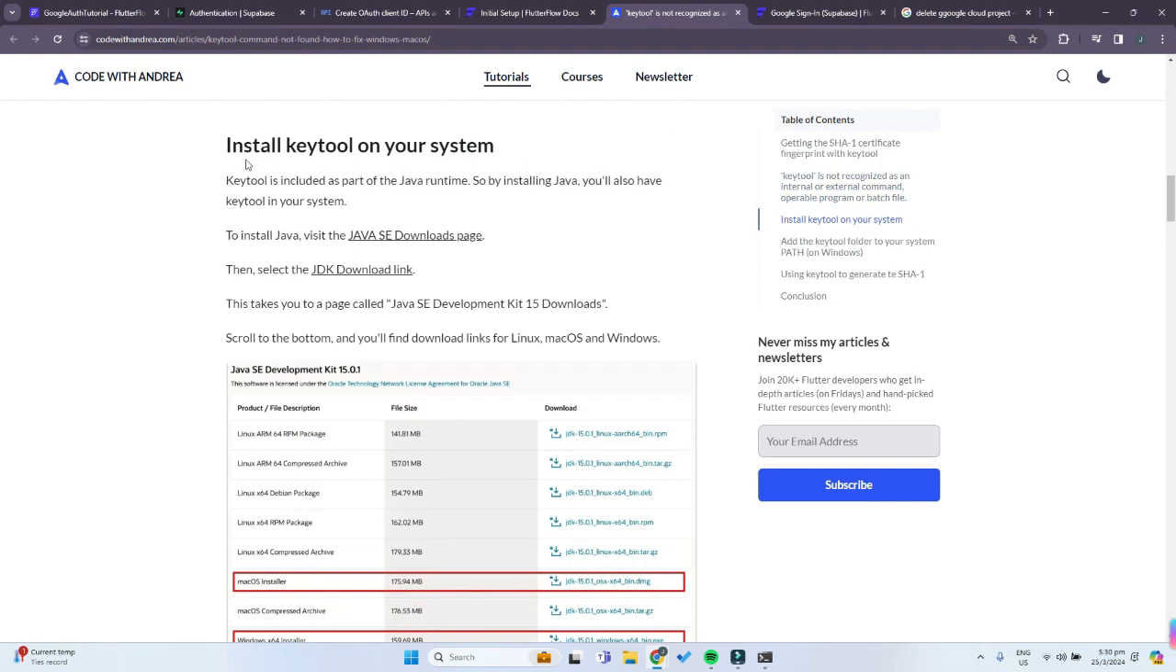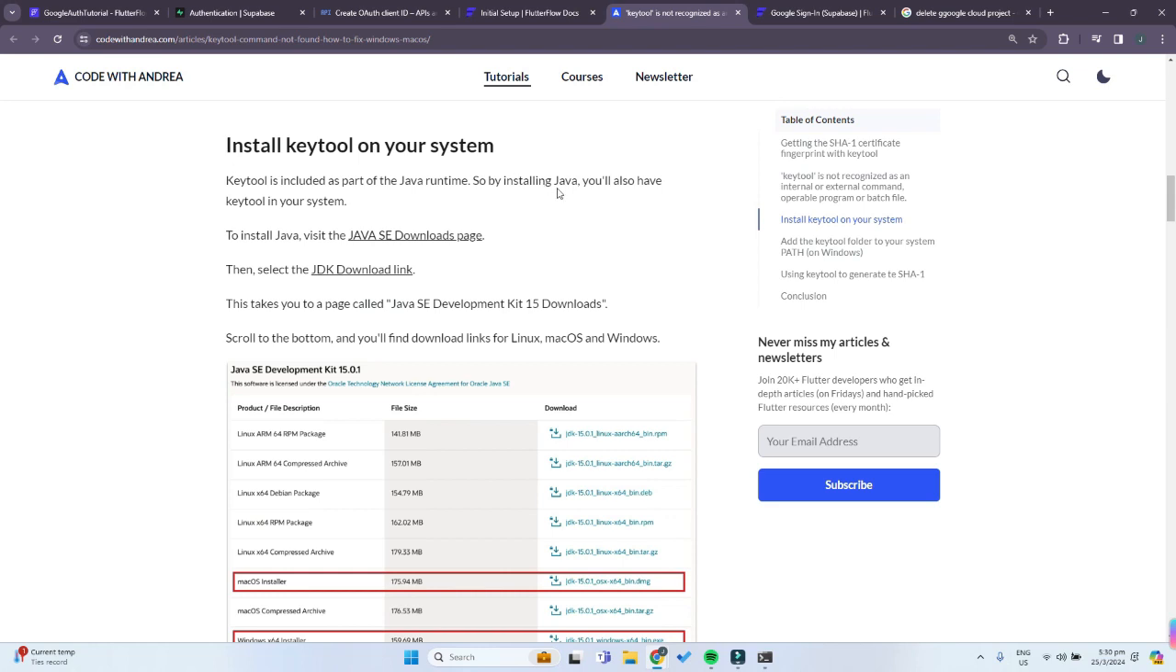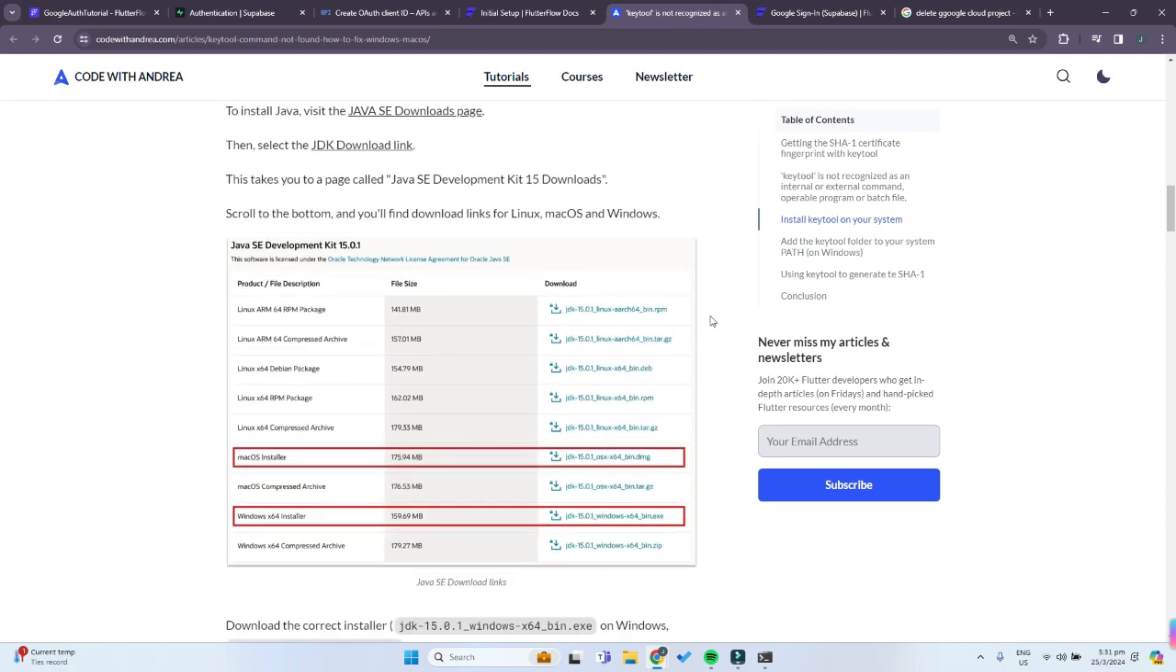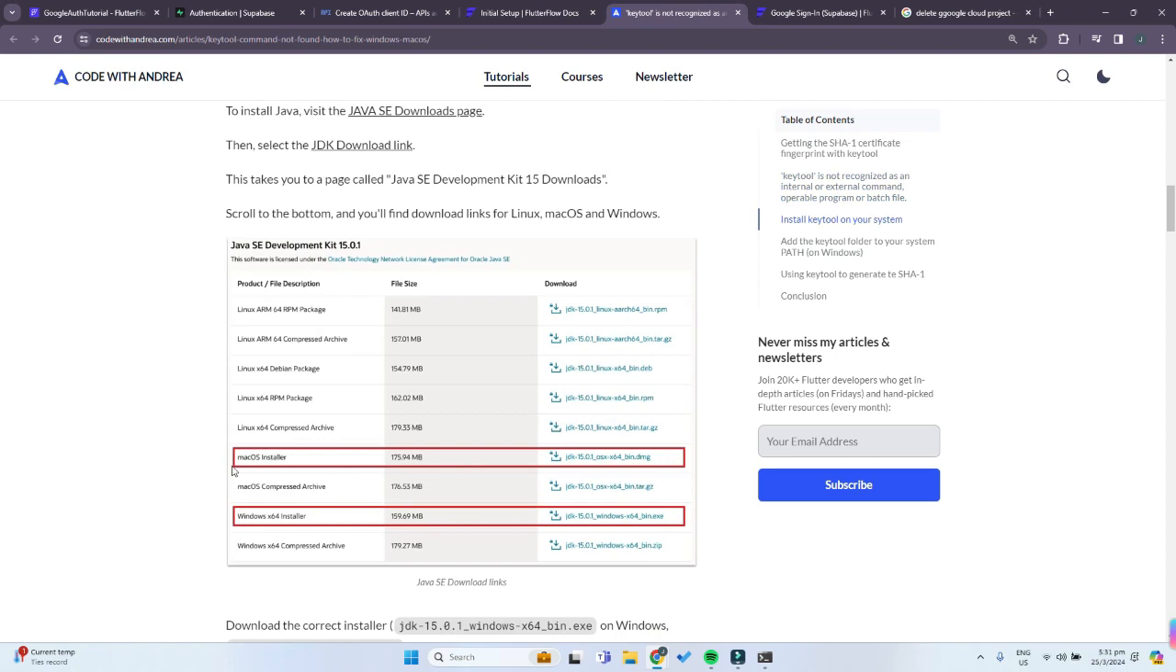So first, we will have to install keytool on your system, and the requirement to do so is that you would have to have Java installed on your system as well. To install Java, you can click on this link over here, and you can download the Java SDK depending on whether you are on Mac or on Windows. So just follow the instructions in this article, which I will also be linking in the video description.